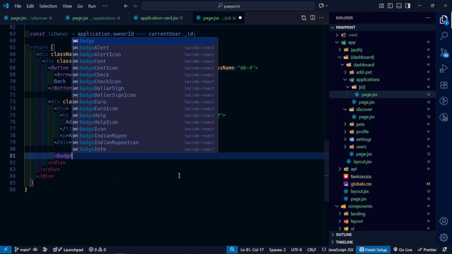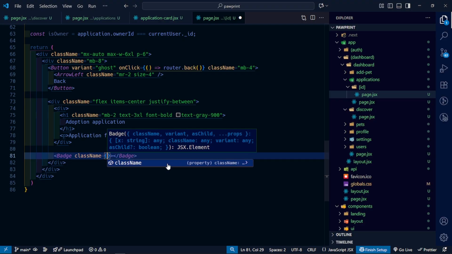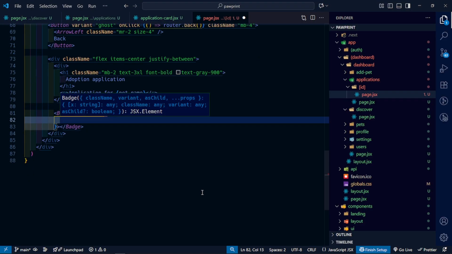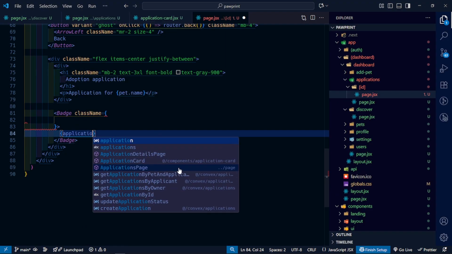And then we're going to go below this div. We're going to have a badge. So this badge is going to have a class name, which is a dynamic value here, and it is a bit convoluted, but very simple. Let's first of all render the text for the badge. The text is going to say application.status.